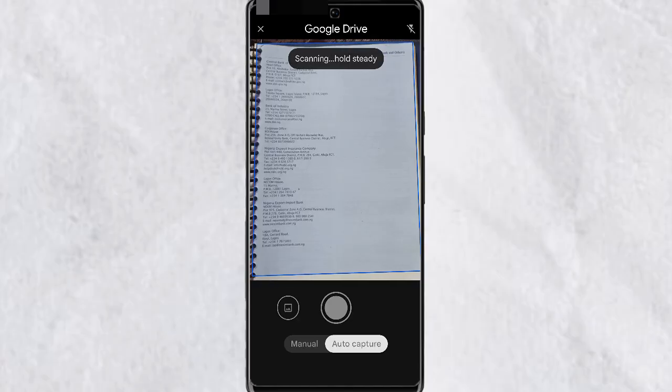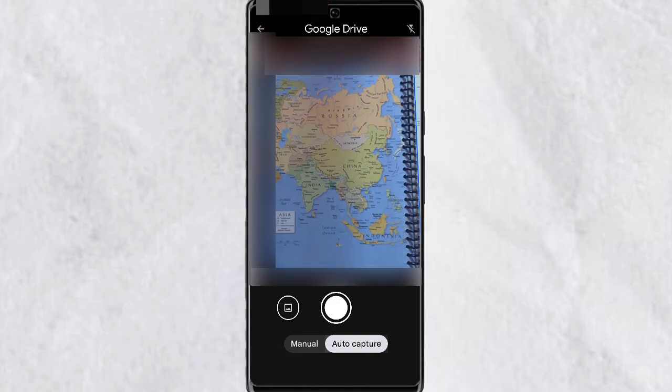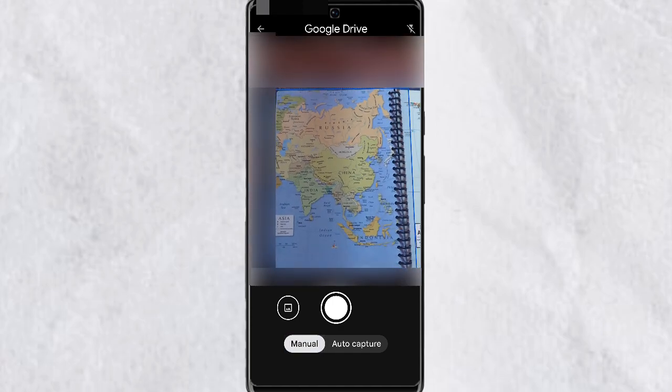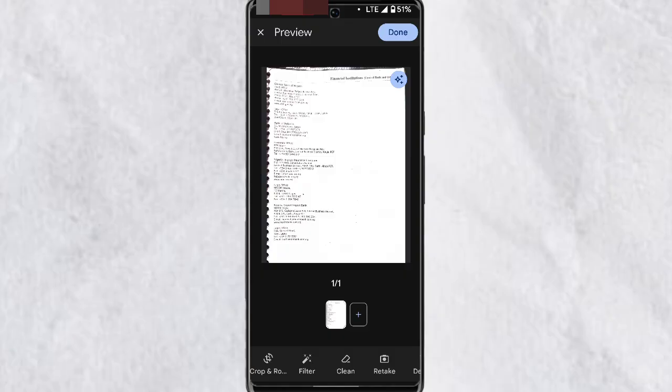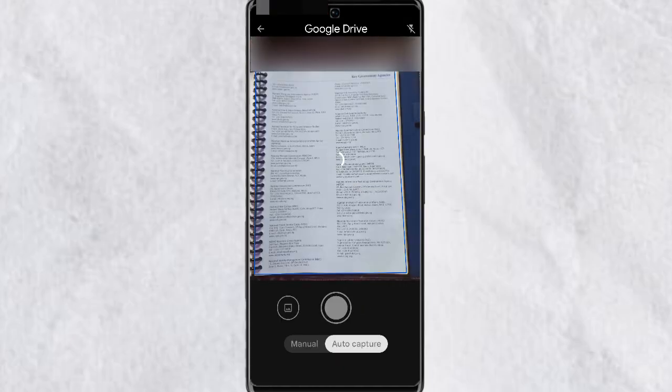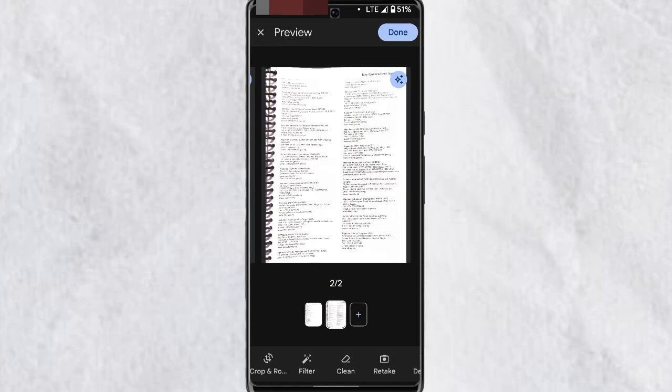Position the frame, and then allow Drive to automatically capture the documents. Now, while capturing, when you tap on manual, this will automatically frame but not capture until you tap the capture button. Once the scan is complete, you have your document preview. To add more pages, if you want to scan more documents, you can simply tap on the plus icon in this section and then position your image till the scan is complete. You get more pages added.